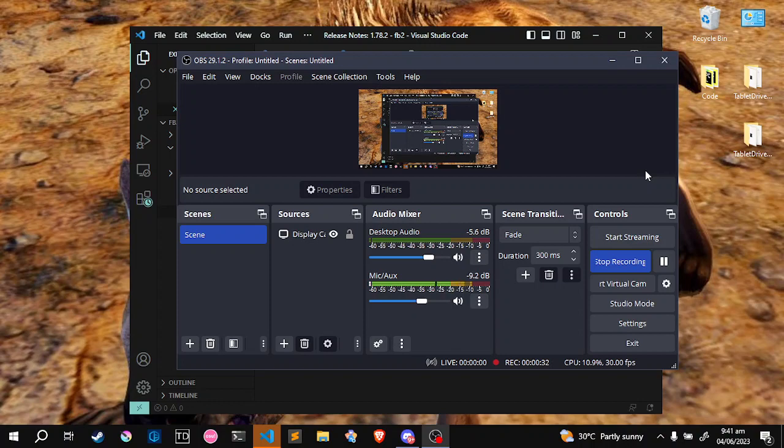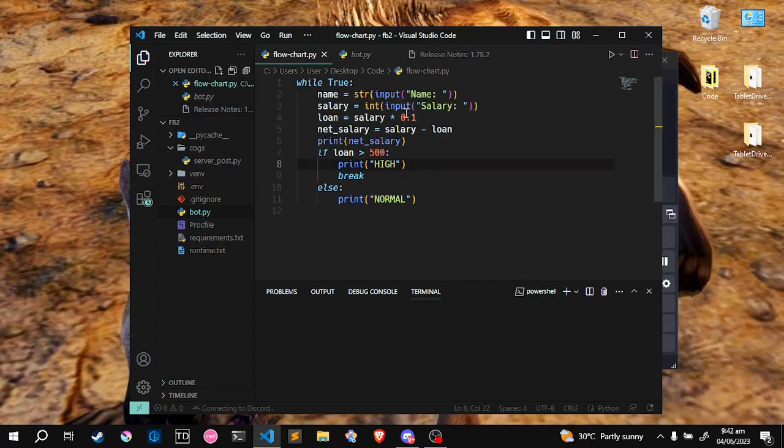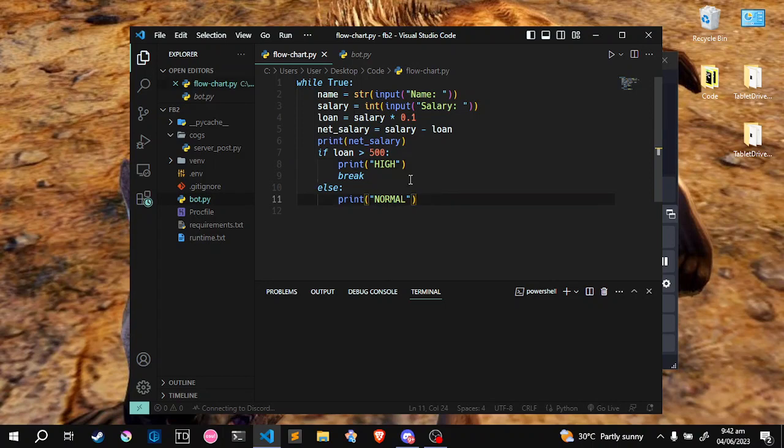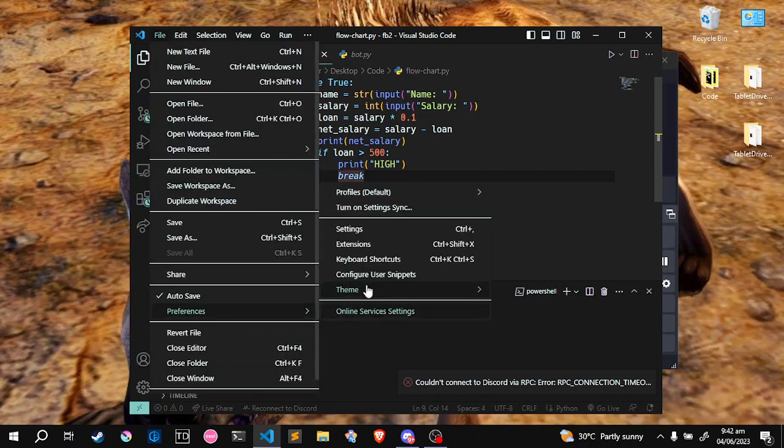But let's do this. So we have Visual Studio Code open. Before I do anything, this is the file we'll be using. I want to let you guys know what font I use, and I'll let you guys know what file icon. Even though I don't change them, I only change my theme. It's still worth mentioning.